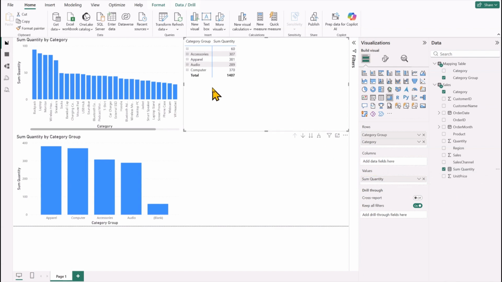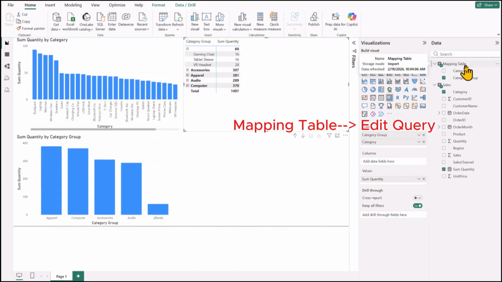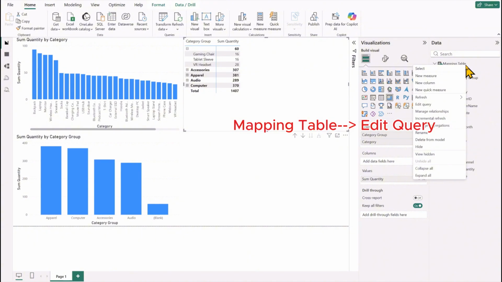Now click the expand icon. Under blank, you'll see the categories that were not mapped. Let's fix it. On the right side, find Mapping Table. Right-click, Edit Query.